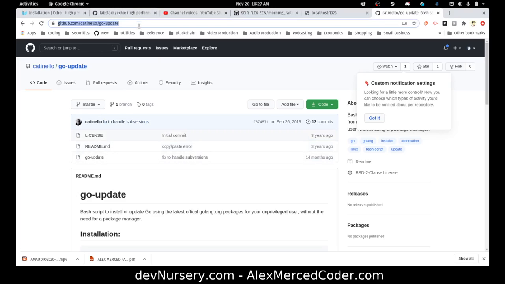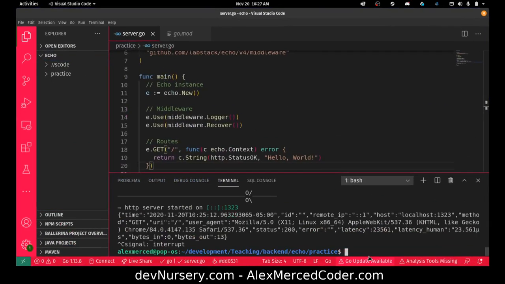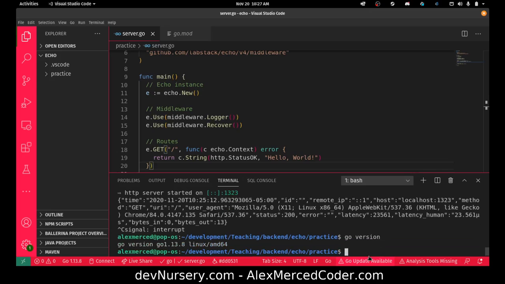I've literally just right before this video upgraded my Go. So let me go back to my terminal and kill the server here. It's go version, and I'm on 1.13.8.